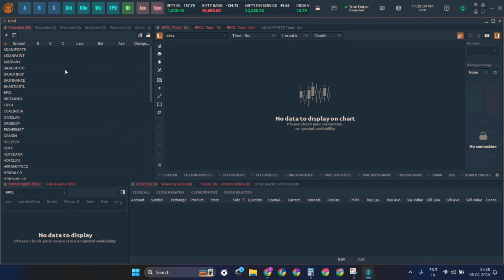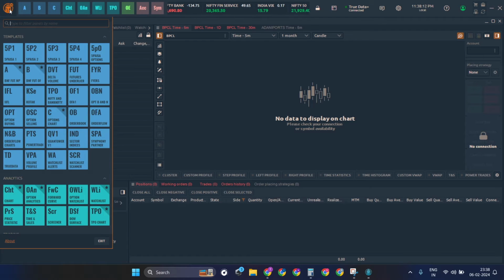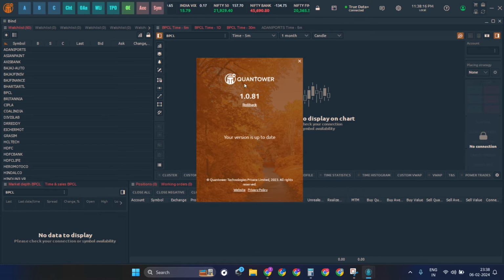The first thing you need to do is click on this Quantower logo and open this About section. If you see, the Quantower version is 1.0.81. By the time you are watching the video, if the version is different, no need to worry. The components and how they work will remain the same, or in case it comes with major changes, then I will make another video. That's the reason I am showing you the version in the initial part of the video itself.